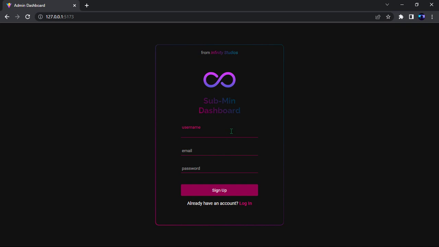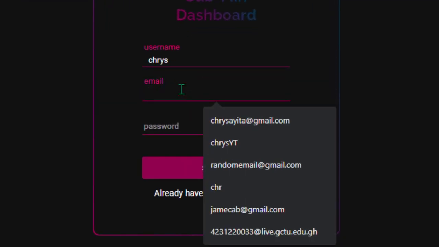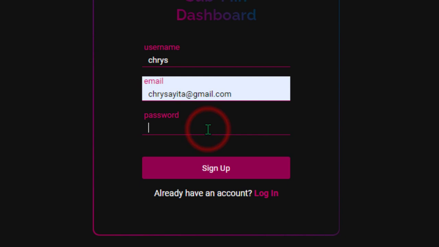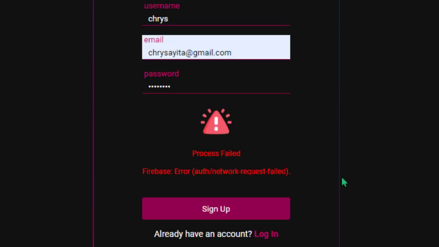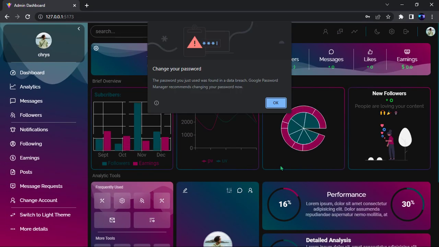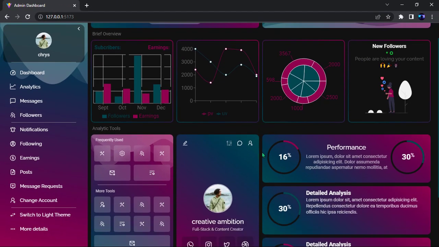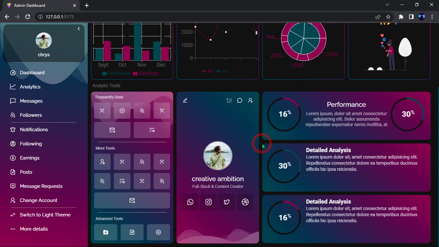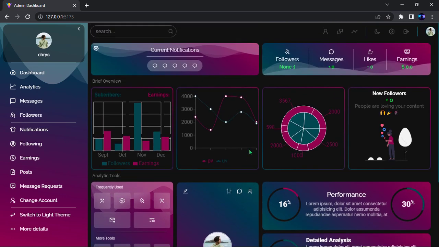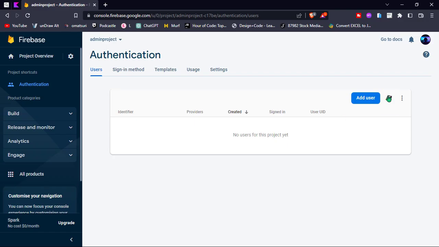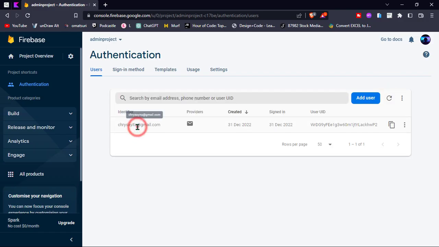I'll now try to create an account without an internet connection. As you can see, we get an error, with the error message showing as well. I'll connect and try again. Okay, the account was created successfully, and the username has been updated. We're going to display the username here as well. And we also have the user in the authentication page.